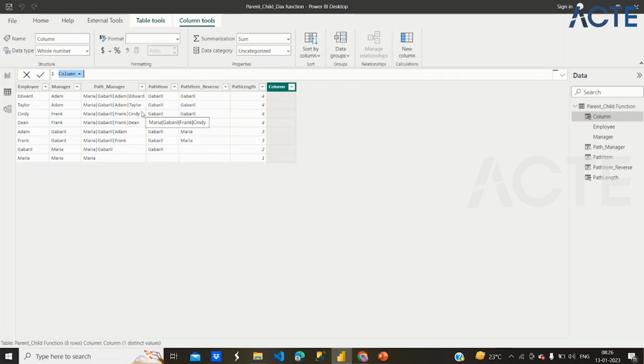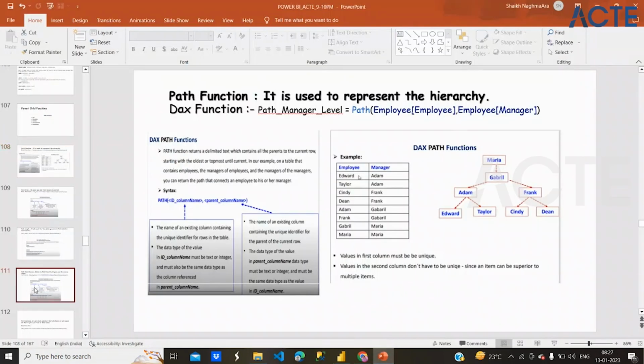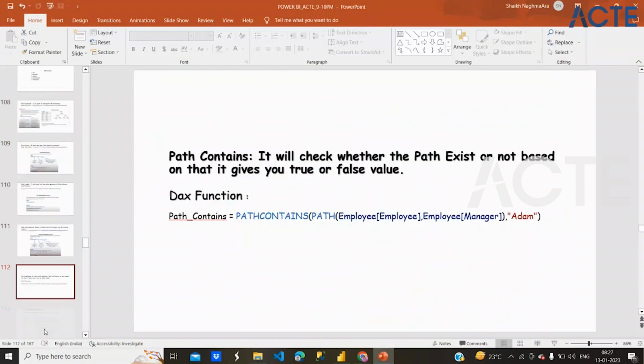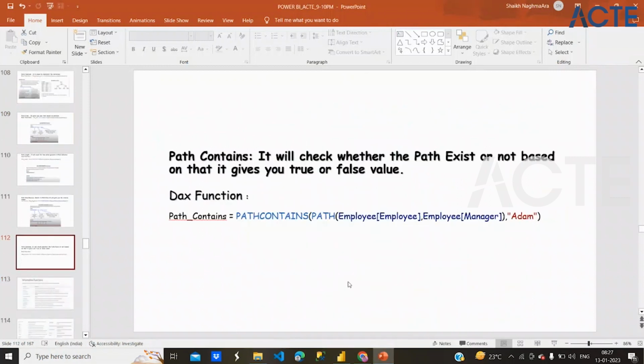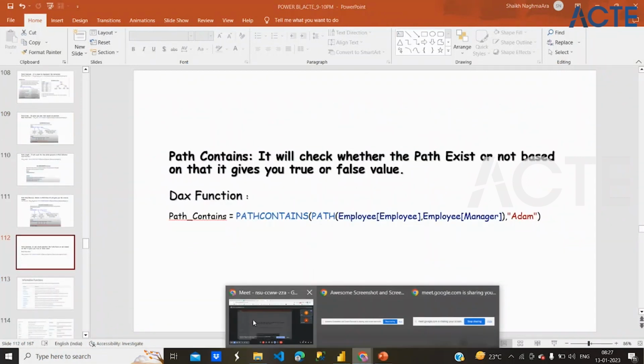Now we have path contains. Path contains will check whether the path ID or name exists or not. It will return a boolean value, true or false. So this is path contains.